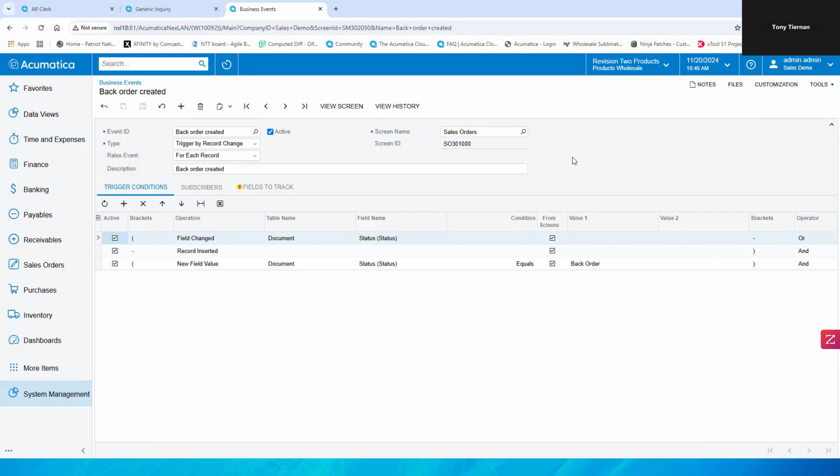So here in this business events page for the back order created, you can see we've got trigger conditions telling it when this happens, this is what we want to do. So up here in the header section, I guess I jumped a little too fast, I apologize, but here up in the header section, we have the type that we want. We want to trigger this by a record change, by action, and raise the event. This selection just has for each record, but there is other options there based upon different other settings that you make.